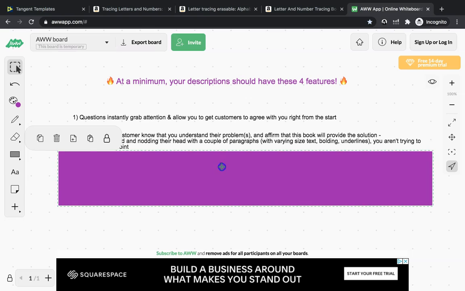So number 2, this is where you go into a bit of a story. So you're going to write a couple of paragraphs, make sure you've got varying size text, bolding, underlines. You aren't trying yet to sell at this point. This is just to let the customer know that you understand what their problems are, what their pain points are, and you're just going to basically tell them that this book will provide the solution.